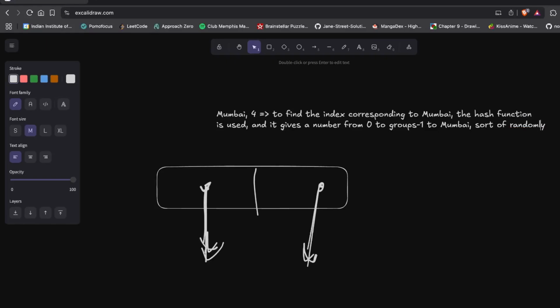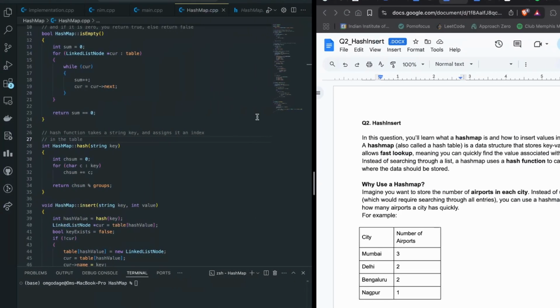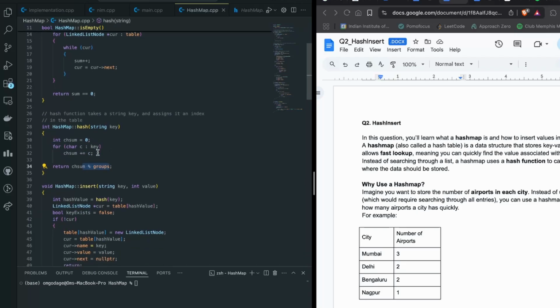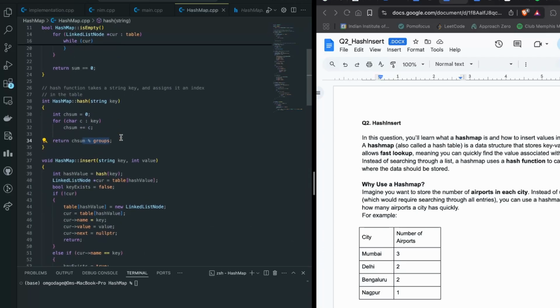It is sort of random, but in the code here what we do is we simply add up the ASCII values of all the characters in Mumbai. So you'll add up the ASCII values of M, U, M, B, A, I, and then simply take the remainder with the number of groups. So when you take the remainder with the number of groups, you will get a number between 0 and groups minus 1, and then using that number you will index into the table array.